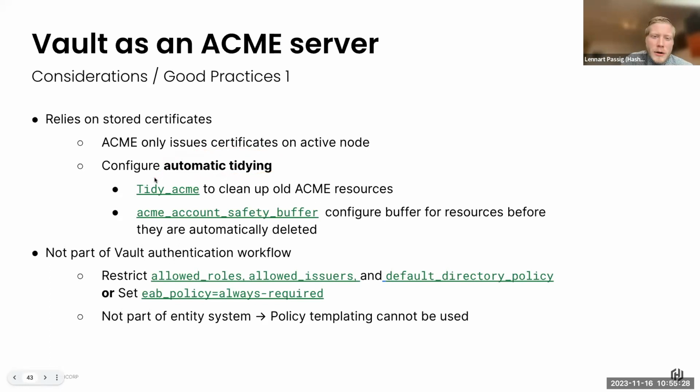Because at some point, we should tidy up the certificates that are old and so on and so forth. We can do this using the tidy ACME one. We can also add a safety buffer to those things. That's one thing. As it is not part of the Vault authentication flow, we should restrict the allowed roles, the allowed issuers, and the default policy, or eventually set this EAB policy to always required, as I mentioned before.